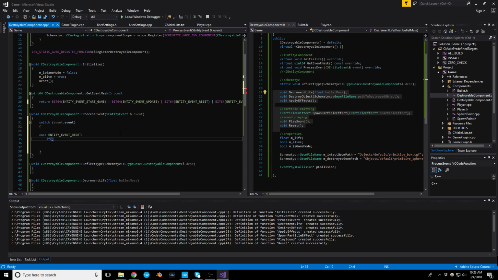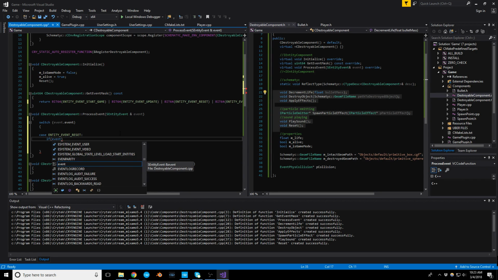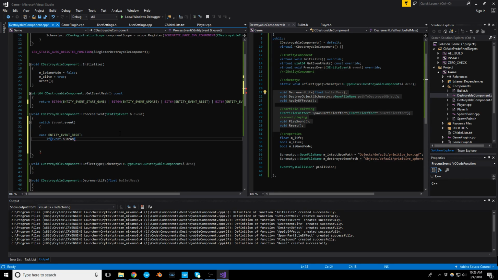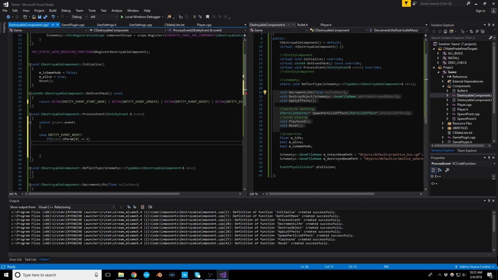So if event.aParam[0] equals 1. Usually with these events, if you hover over the event, you'll see some of the details for it. You'll see that for this one, if aParam[0] is 1, it's entering game mode, and 0 if it's exiting. That way we can track whether we're going into game mode or going out of game mode. So in that case, we'll say that m_isGameMode equals true.